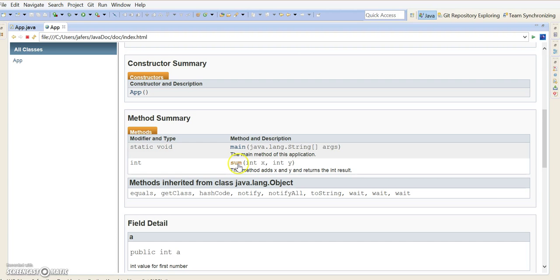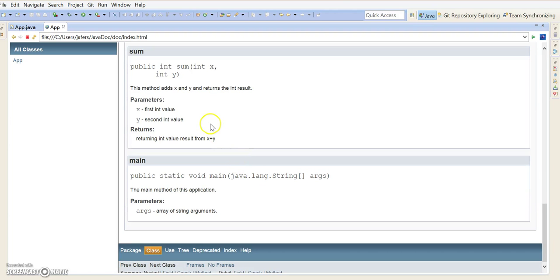And if you click on the sum method, for instance, you will get all of the other attributes, all of the properties that you provided using Javadoc comments. So x and y, this is really my comment that I provided after the @param. And the return value, same thing for every single method that you added documentation for.